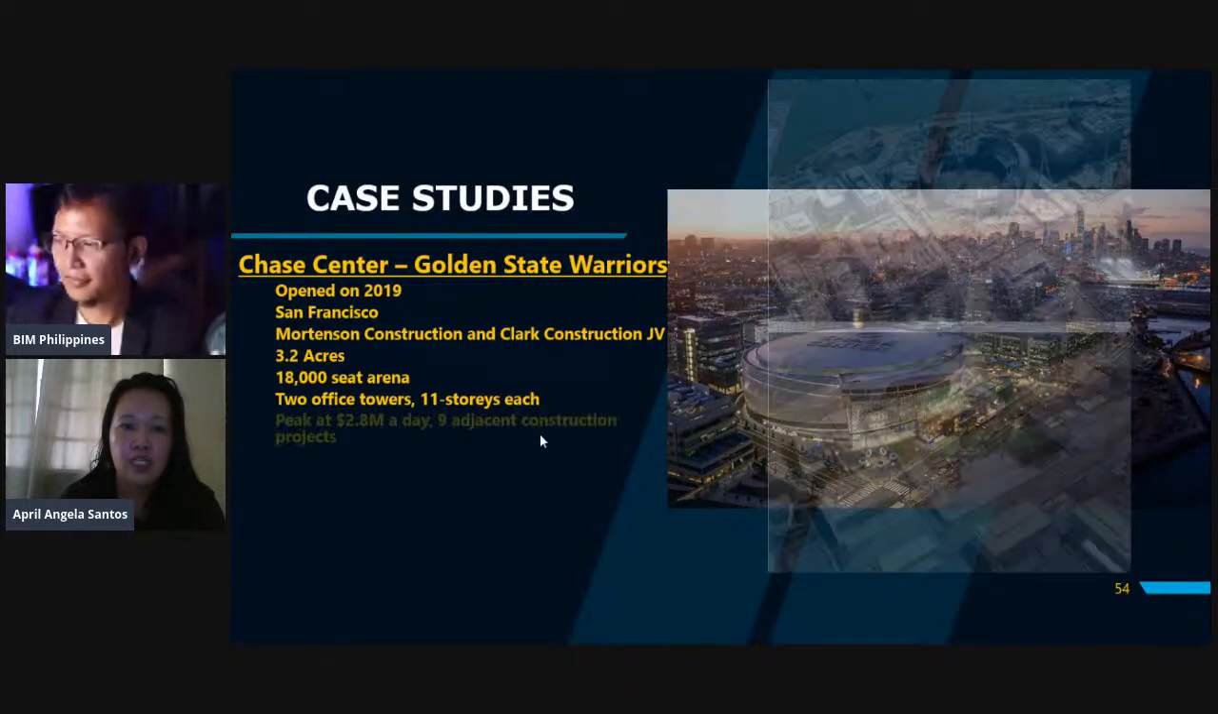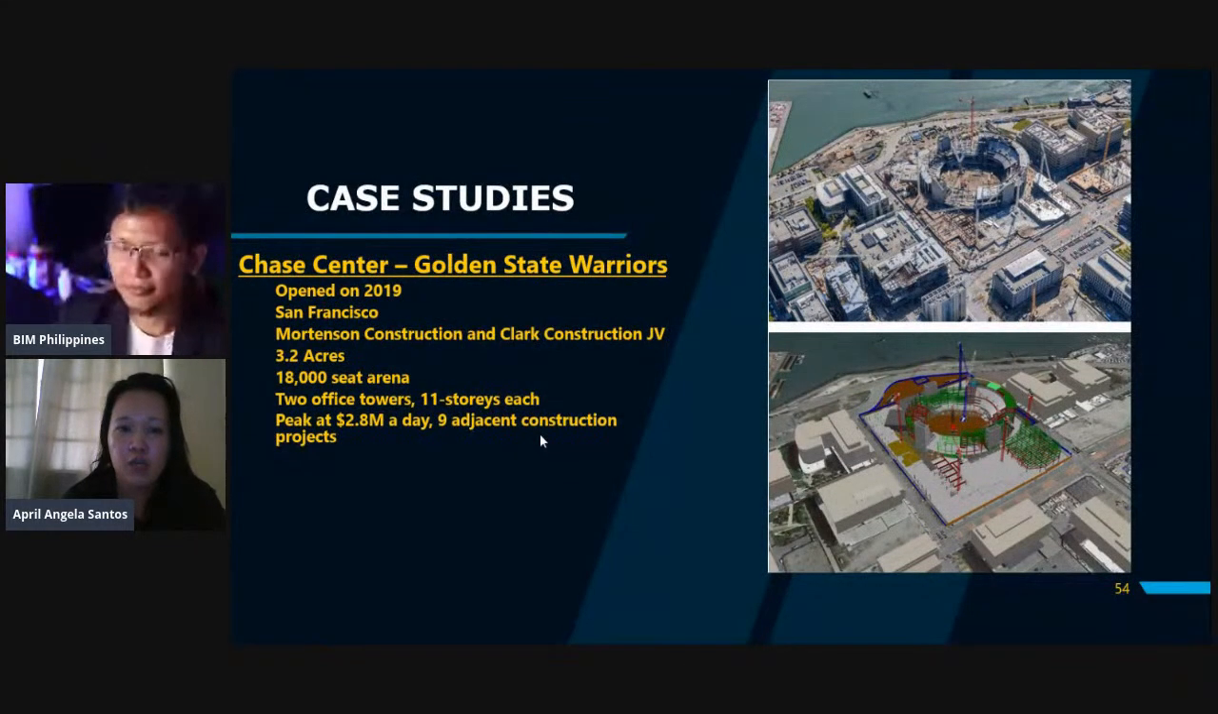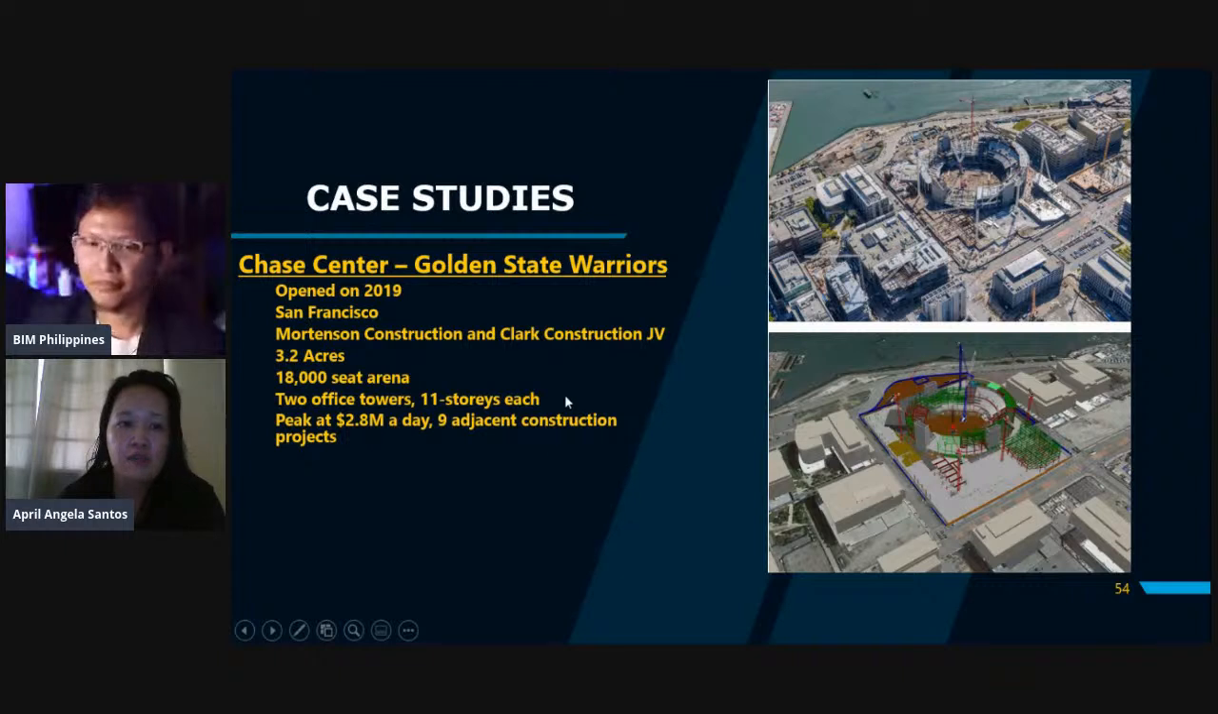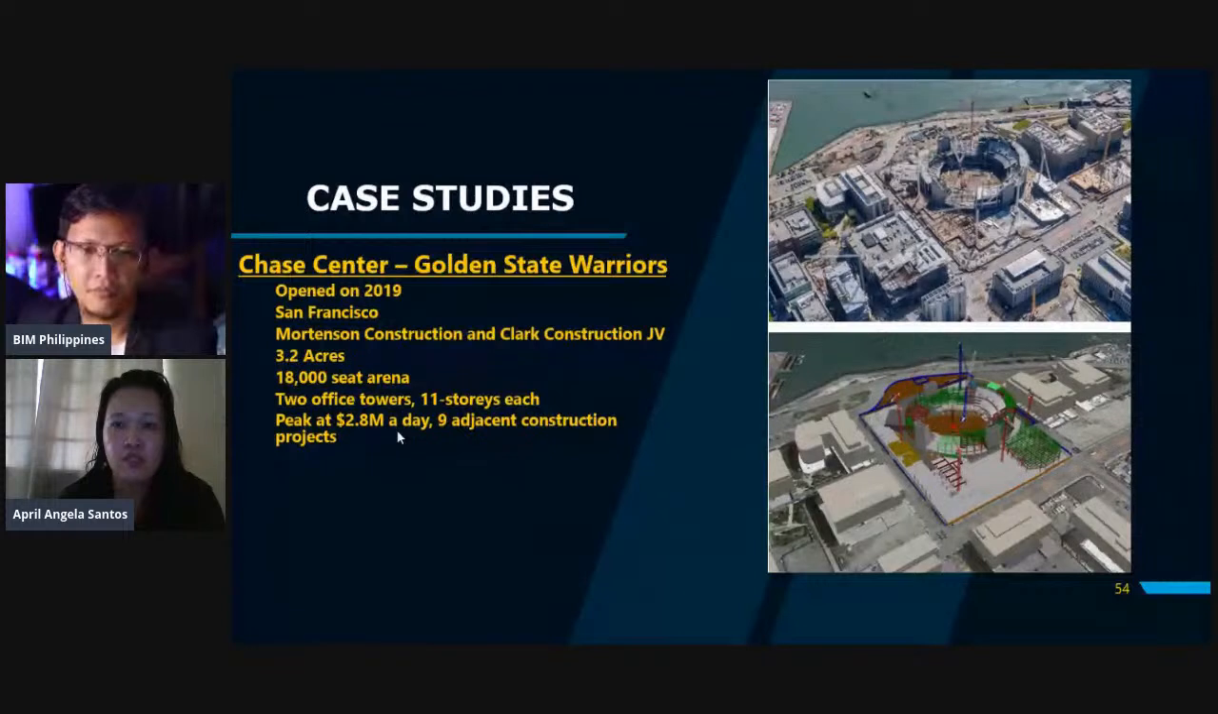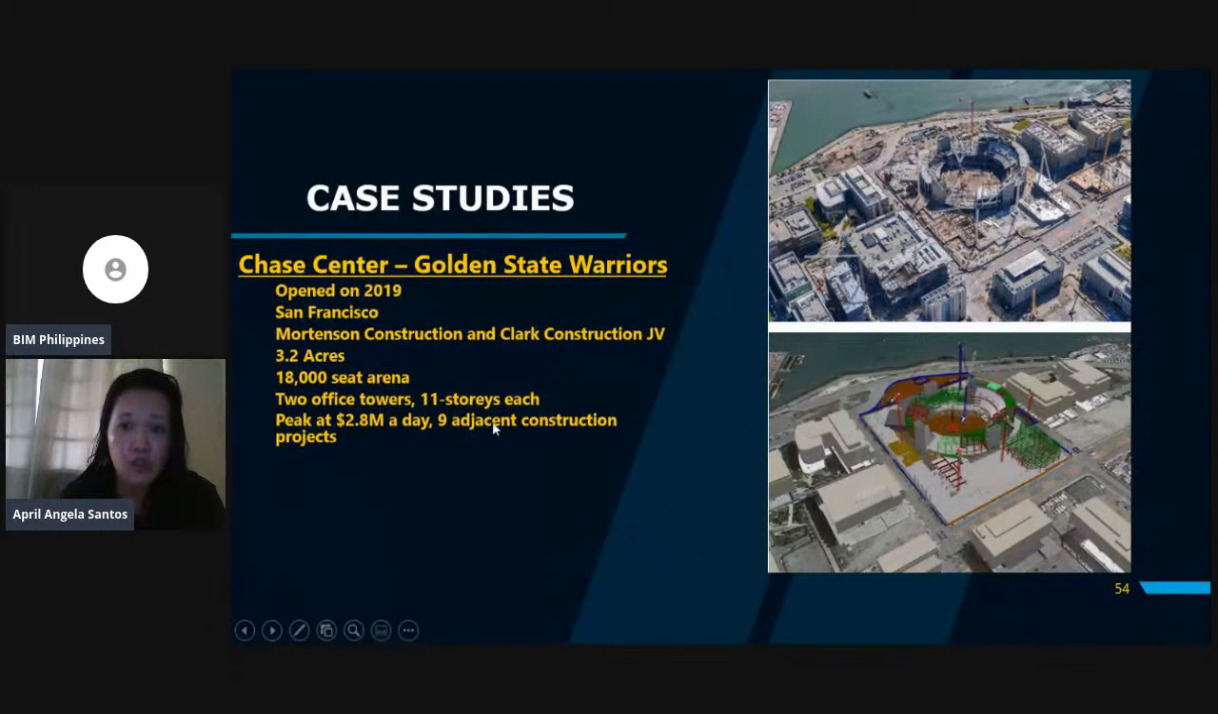So what was the challenge in the project? They described it as peaking at $2.8 million a day, meaning the worth of works within a day is 2.8 million. So it's very congested, you can imagine. There are also 9 adjacent construction projects, and I think there's an operational hospital.